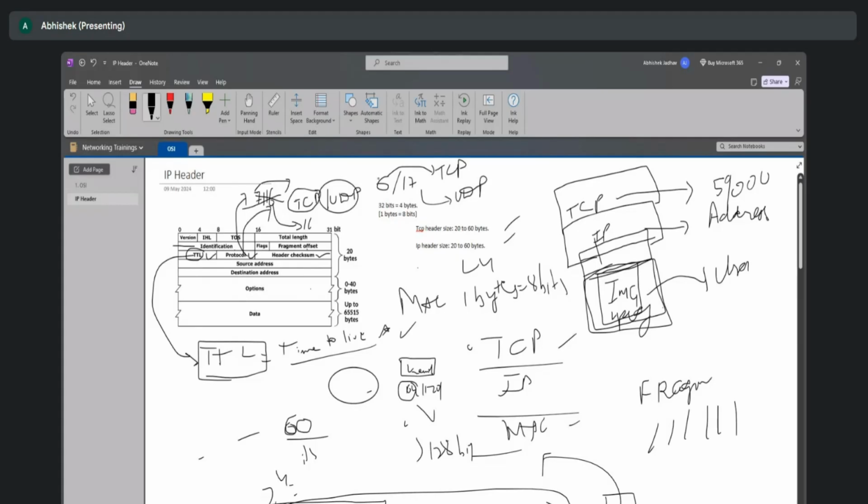So make a note of this. 6 and 17. So these are the protocol numbers also for this. For TCP, the protocol number is 6, right? And for UDP, the protocol number is 17. And make a note of it that these are IP protocol numbers, right?